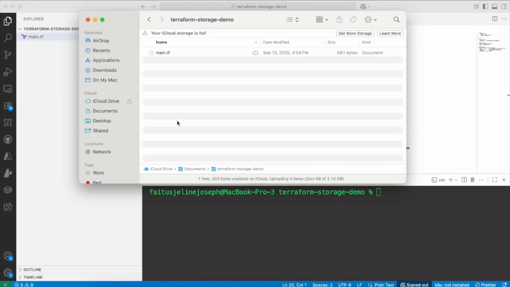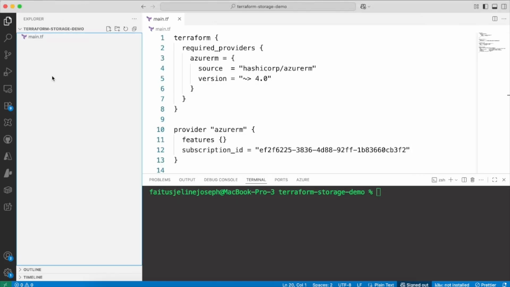Here is my project directory, terraform-storage-demo. In this project directory, I have a file called main.tf. I have opened this directory in Visual Studio Code. Now let me explain the main.tf file.